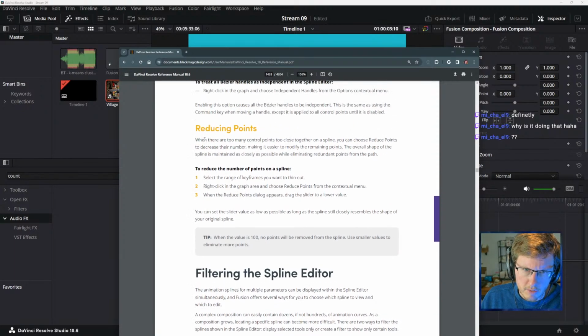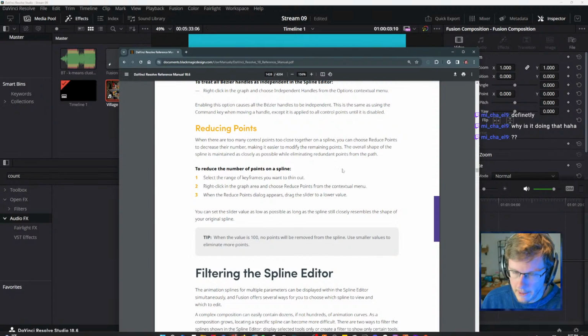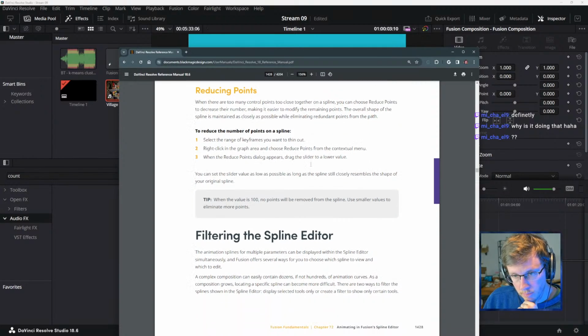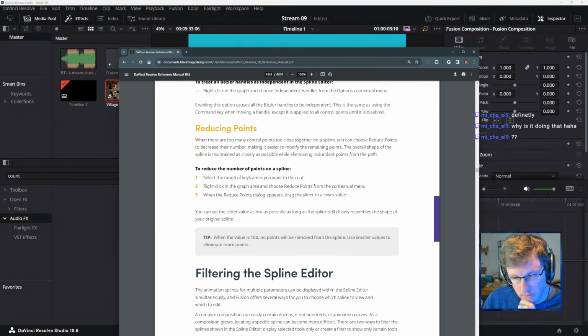And then reducing points. When there are too many control points too close together on a spline, you can choose reduce points to decrease their number, making it easier to modify the remaining points. The overall shape of the spline is maintained as closely as possible while eliminating redundant points from the path. That's a good one, because points can get messy.